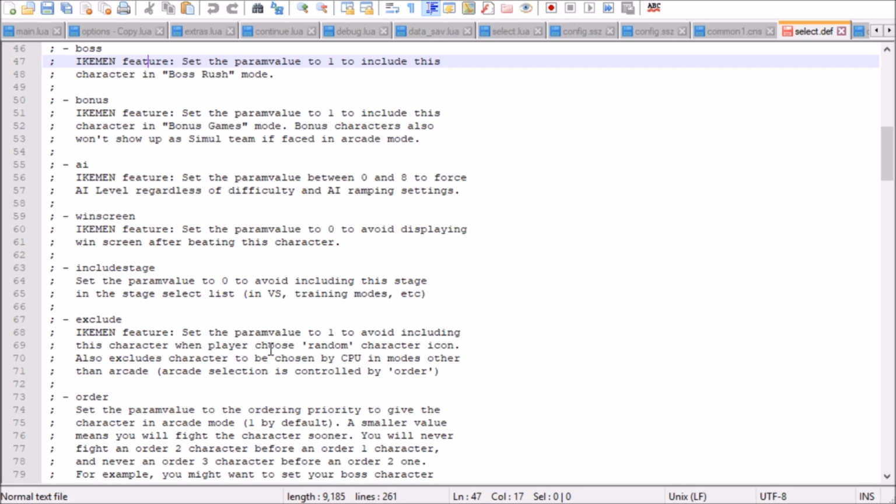Because personally, I have made some characters that are boss only. Like Orochi, you could only fight him in the arcade or story mode. You can't actually play as him. But whatever, if you were trying to make something like that, you can make it so.